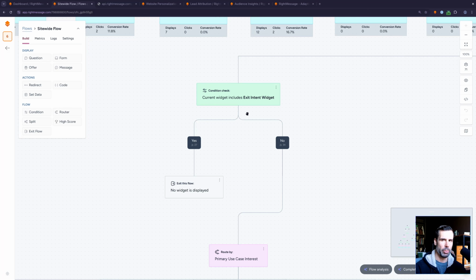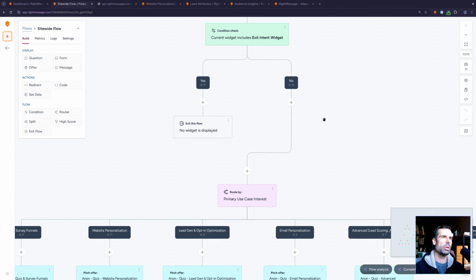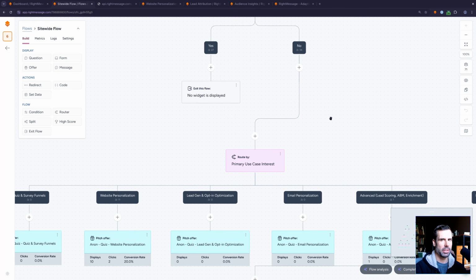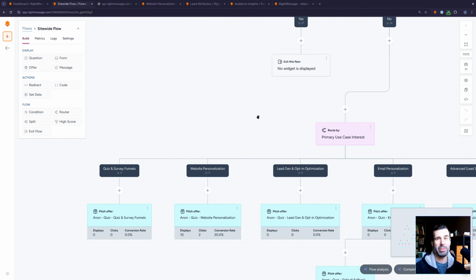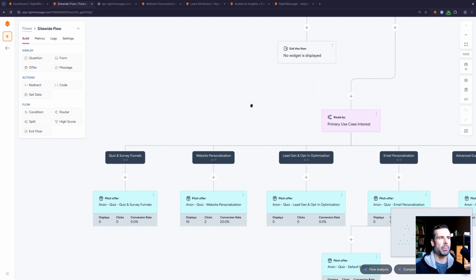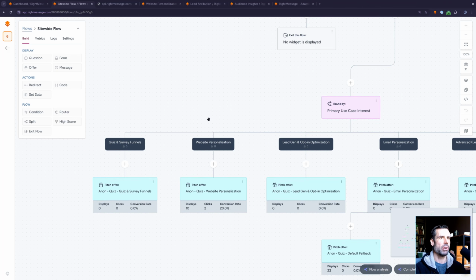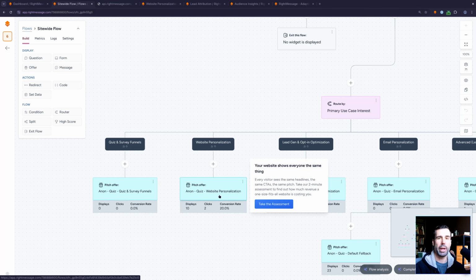Whereas with our flow builder and how we've set this up, it becomes really easy to set that up. Okay, so this is somebody now who hasn't done a lot on the website yet. They've not gone to the pricing page. They've not done much. Maybe they've checked out one feature page. They're not actively researching. In that case, we're going to then show them a specific call to action for our quiz, which is our primary lead magnet.